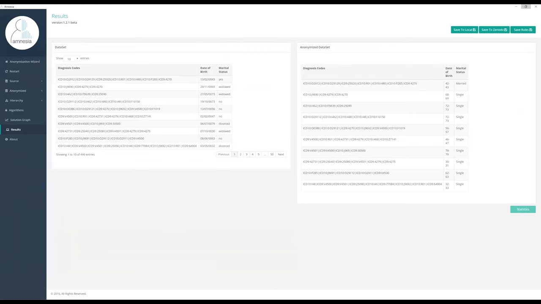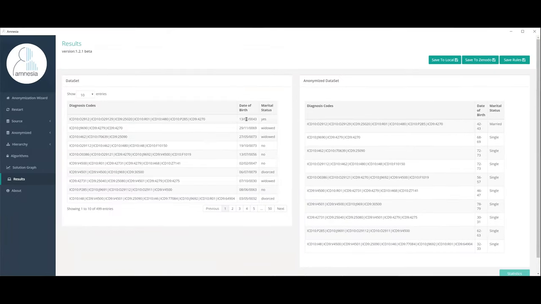Okay, I'm trying to show you. Okay, now as you see, the exact date of birth has been replaced by a two-year period, and the detailed information on marital status has been replaced by single and married, which are more generic answers than the original. And this is how Amnesia works.